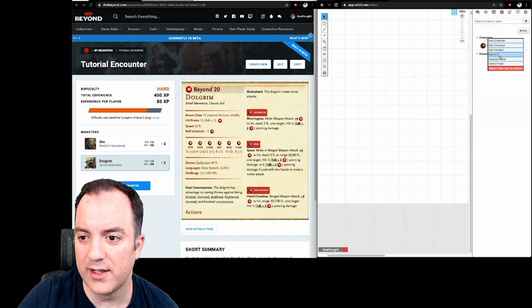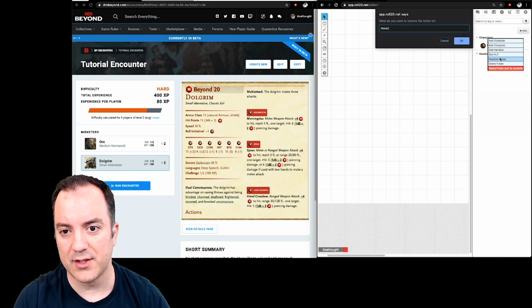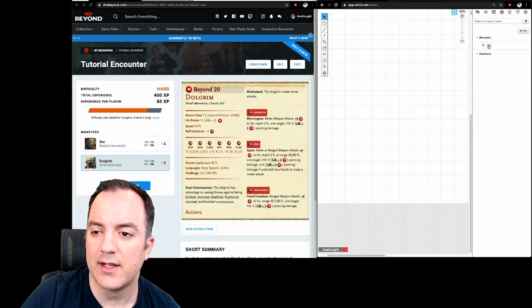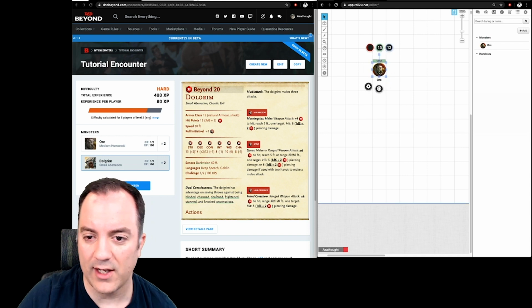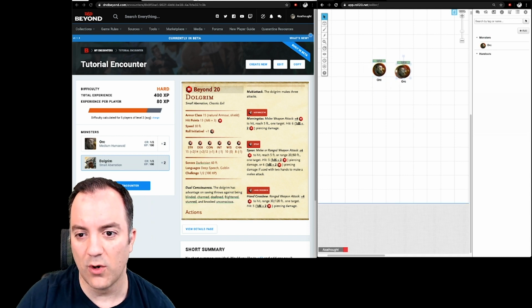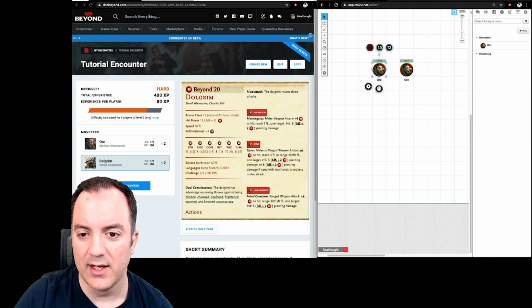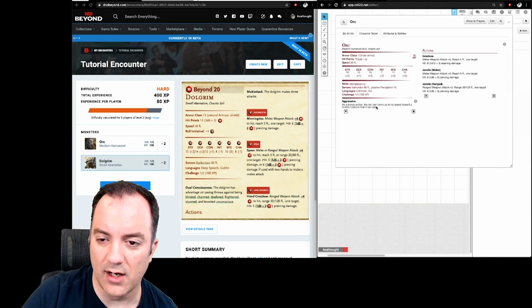Though I kind of want to rename this folder Monsters. Right? So if I drag the name of the orc and put it in here, now I can have 1 orc, 2 orcs. And it's nice and it's got all the setup. It even has the stats because I bought it on Roll20.